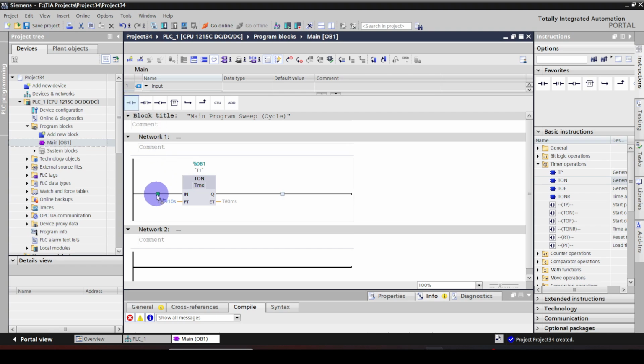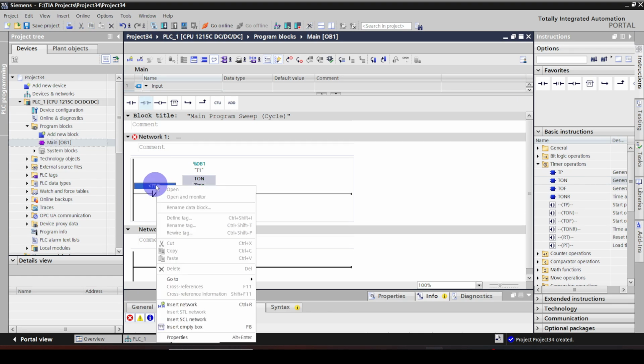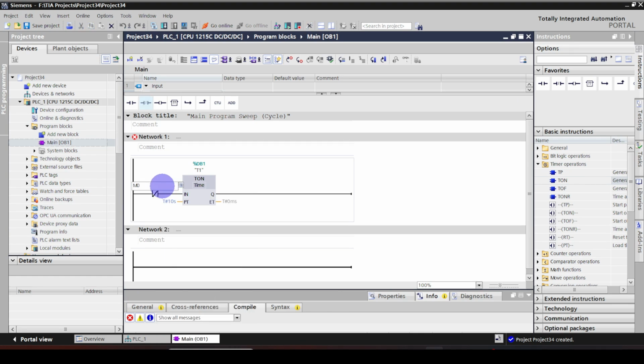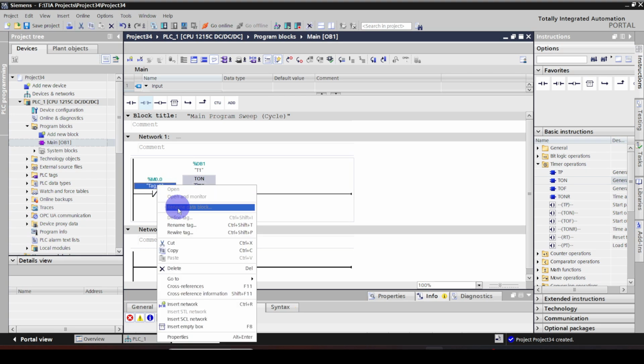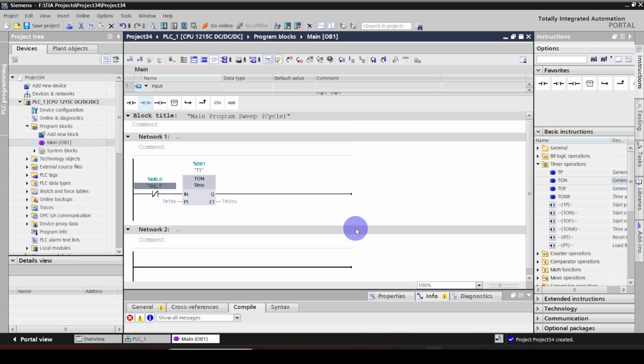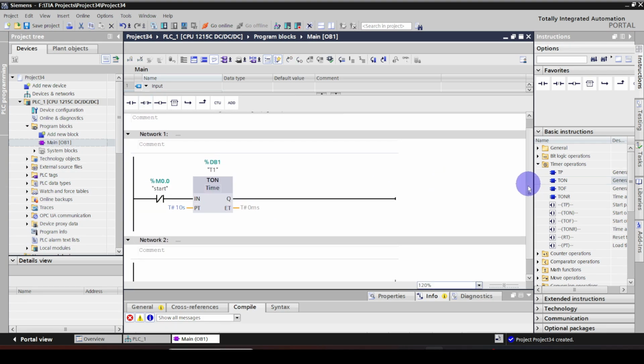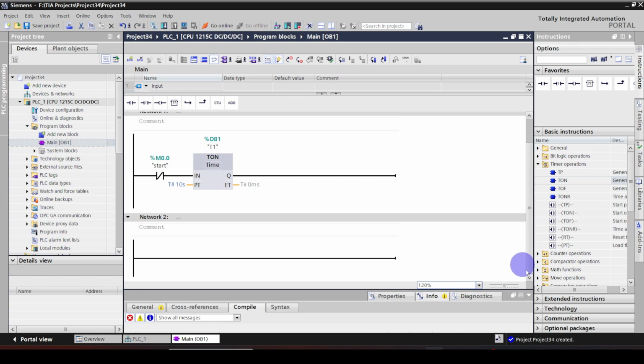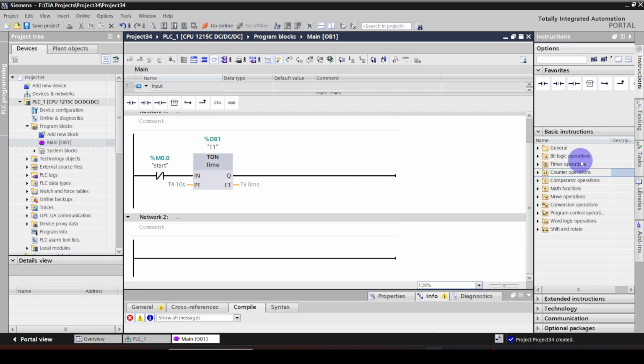For the input signal, I'm going to use a normally closed contact M0.0. Let's take a memory bit, so then we can easily switch it. Let's rename this tag as start signal. Okay. Then next we are going to insert the comparator. Here all the comparator operations are listed under comparator operations. Once you click in here, it expands. You can see the different types of comparators.